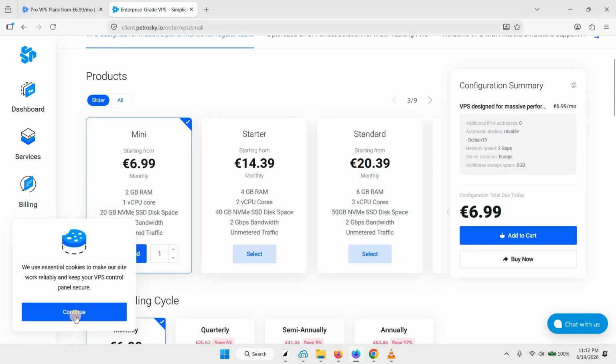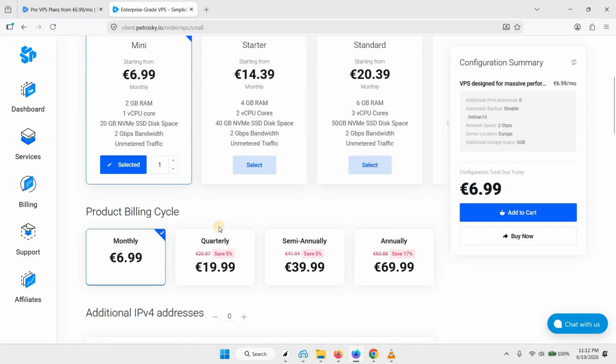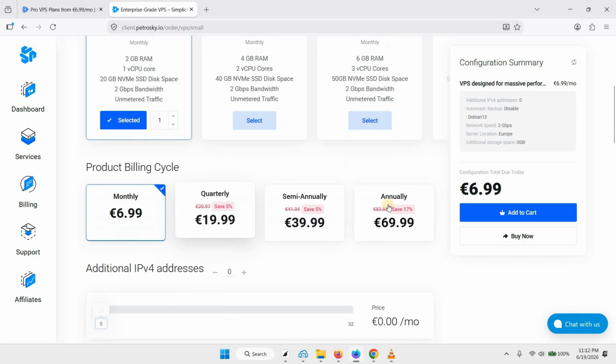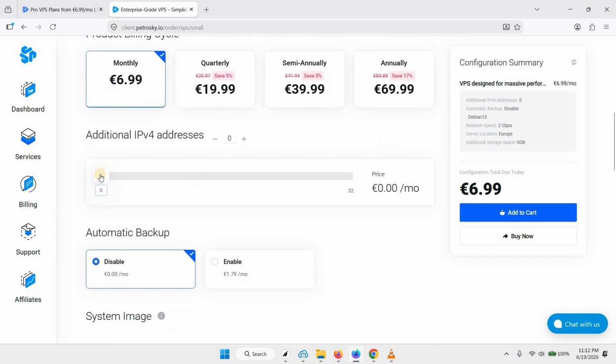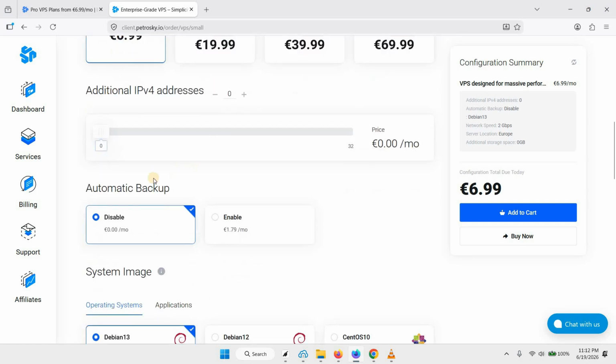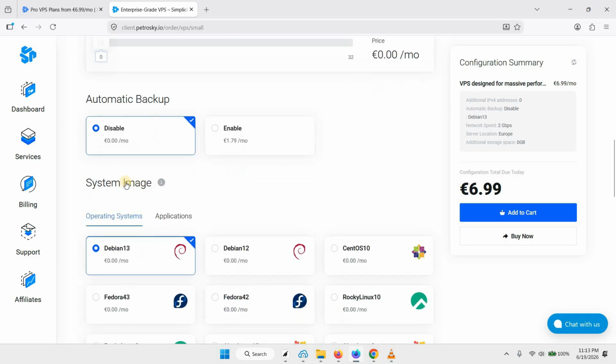Okay, so here we will configure our VPS. You can get discounts for quarterly up to annually. And we will just use our free IPv4. We will not add one. And for backup, if you are new to VPS, I suggest you enable this one. But I will just use disable.